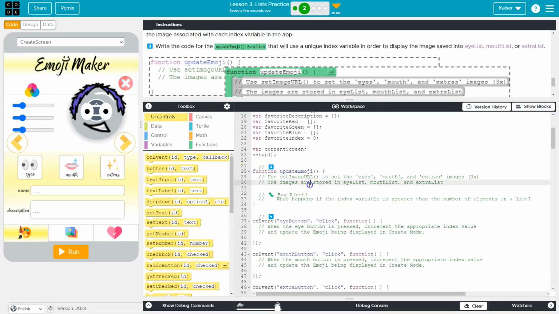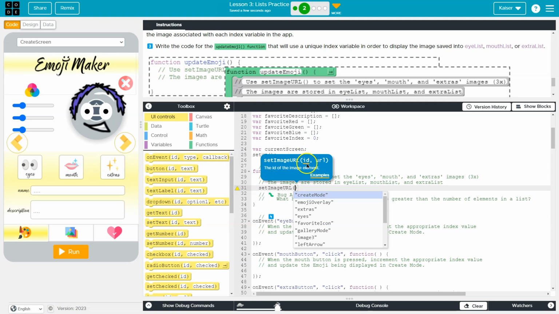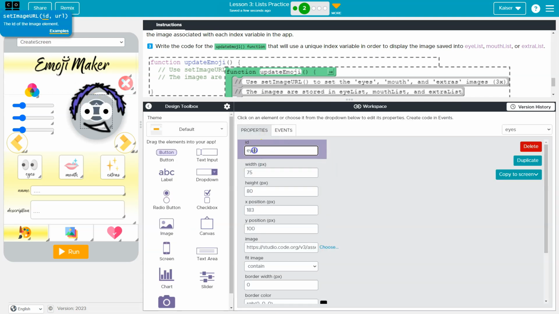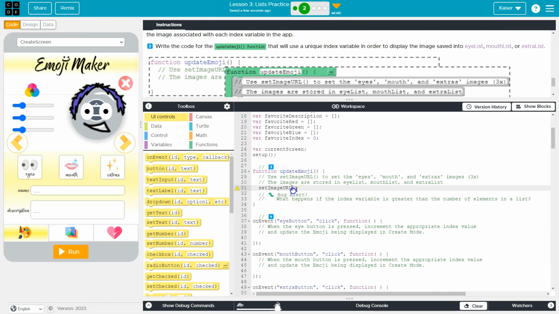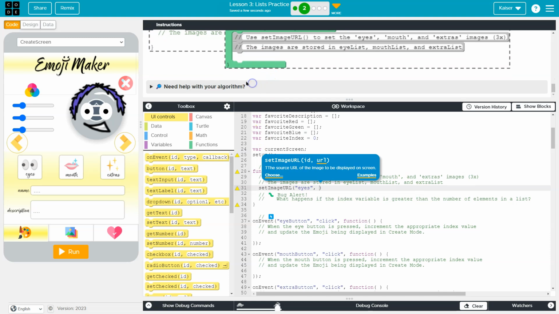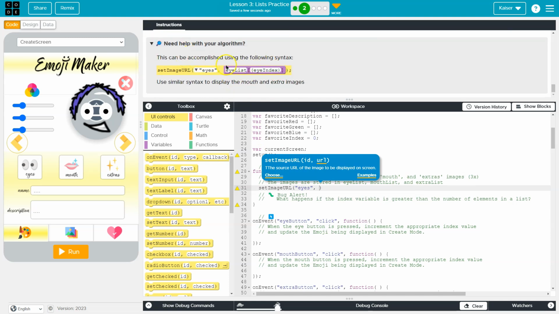Now, we want to be able to change that here. So update emoji, set URL. So I'm gonna do set image URL. Now what goes here? The ID. Well, like I just showed you, we actually have these, right? So this one has an ID of eyes. So I'm gonna say set eyes. And then what am I gonna set it equal to? We can just set it equal to the I index. We could do some funny math here as well, but right now I'm just gonna do, and that's actually 0.